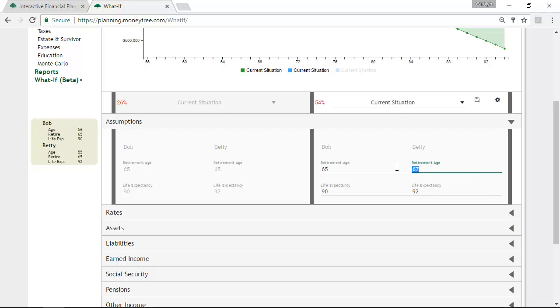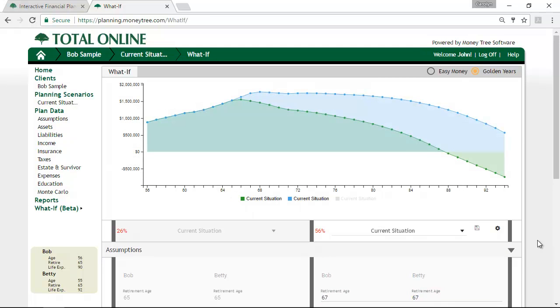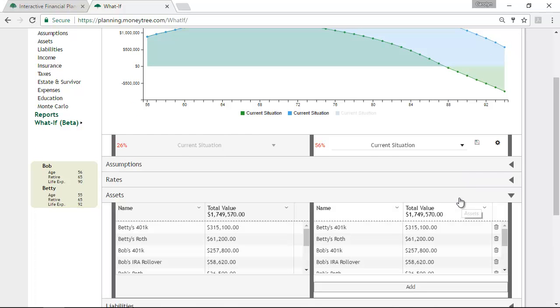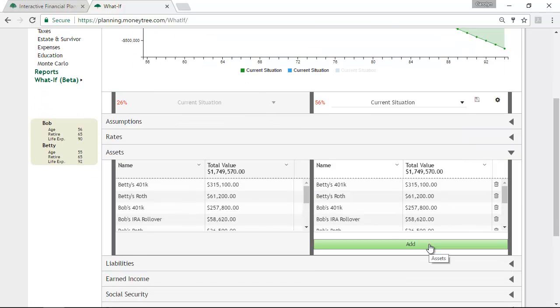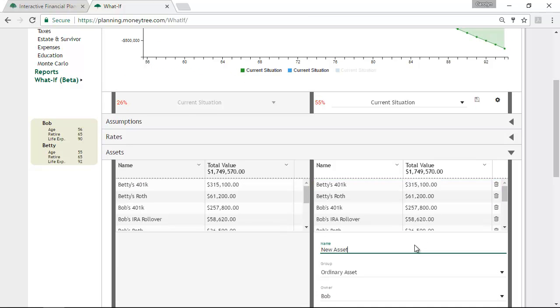Changes to the planning data will automatically be reflected in the retirement capital graph. This example shows the impact of delaying retirement by 2 years. To add new items such as assets, an Add button is available at the bottom of the data input sections. Enter the information for the new item.